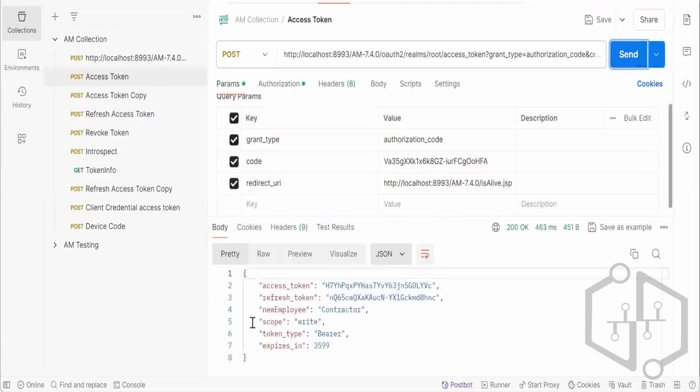So see, I'm able to get the new details over here. So I'm able to customize my access token with new details. Earlier it was only access token, refresh token, scope, token type, and expires. Now I'm able to add a new value also. So this is how you can customize your token values over here.